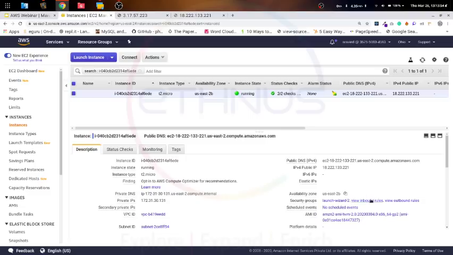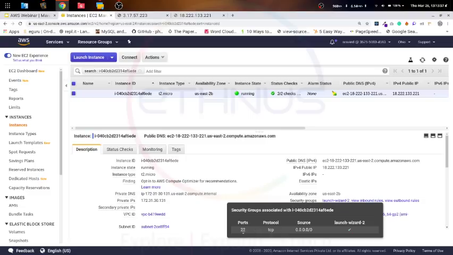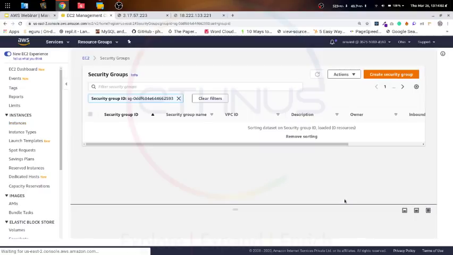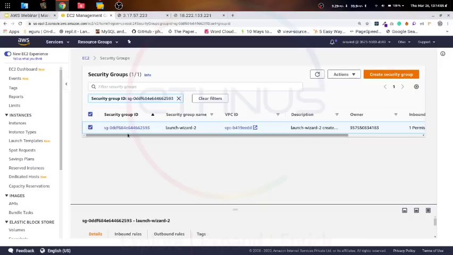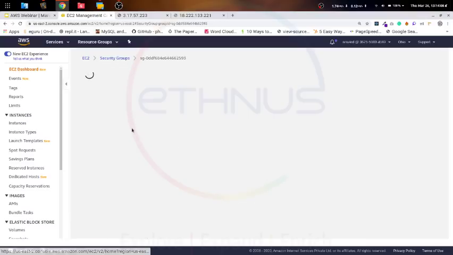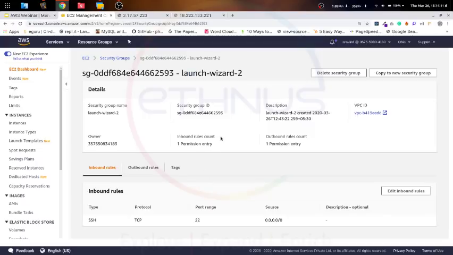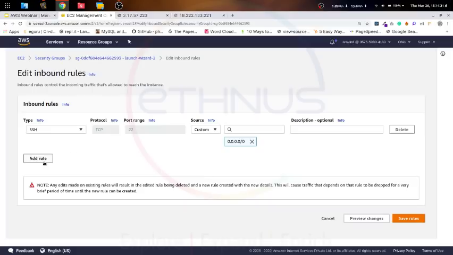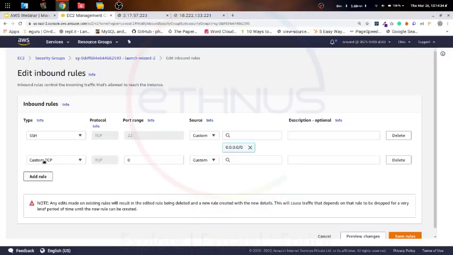So what we are going to do is add HTTP here, which is port number 80. How are we going to do that? Just click on this security group. You should be able to see the security group here. Again, click on that. You should be able to see inbound rules here, which say only SSH is allowed on port number 22. We need to add HTTP here. You should be able to see Edit inbound rules here. Click on that. Once done, you should be able to see Add rule. Click on that as well.